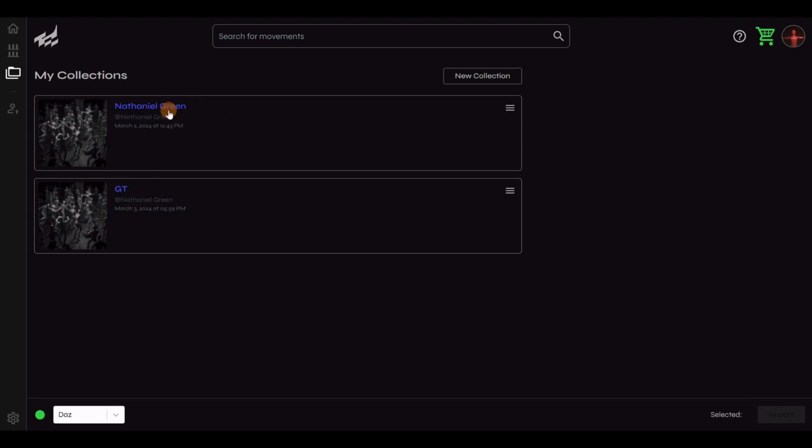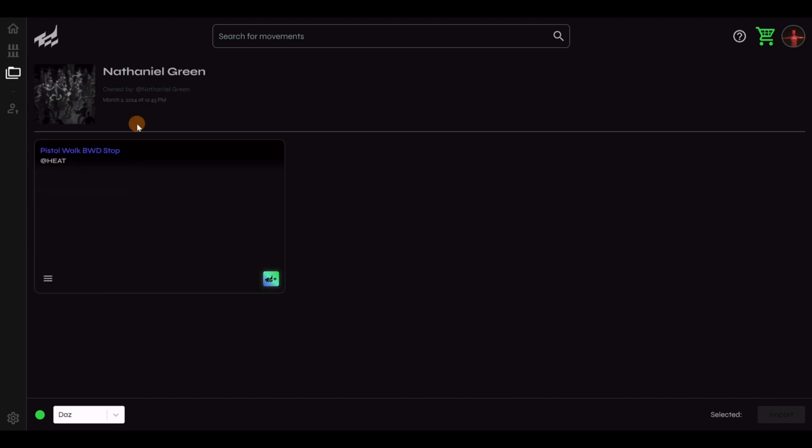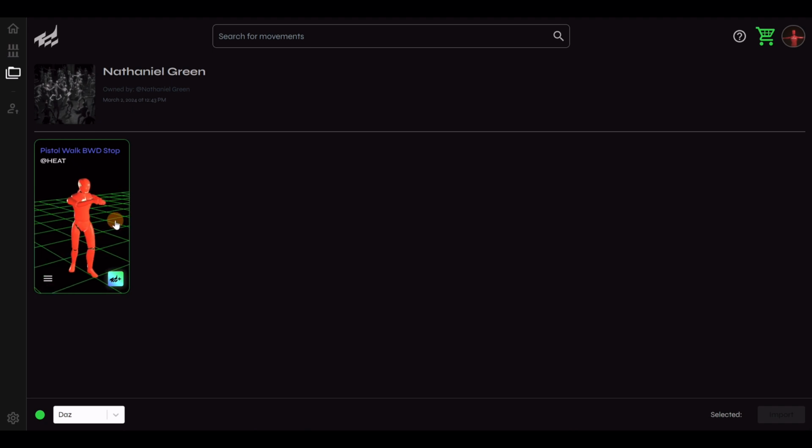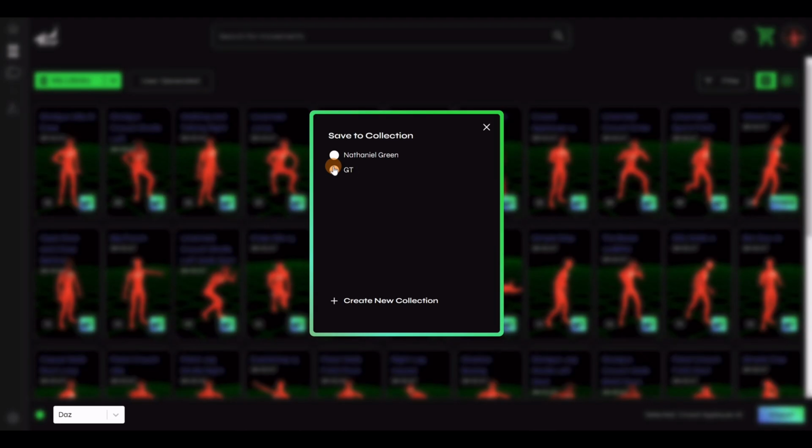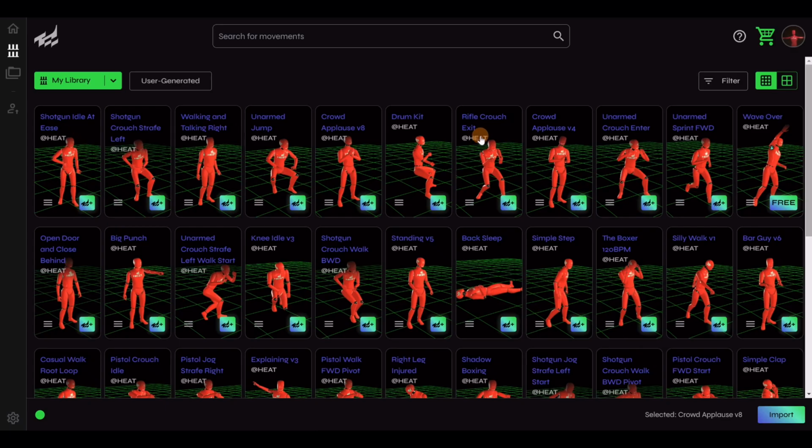So if you click on it right here, you'll see I have one thing in here right now. Right now, let's just say I wanted to add something into there, right? This is how you would do it. Say I want to add this one here, this little clapping. You see these little three lines? You'll click on that and we'll go right here to where it says save to collection. Remember those two folders, Nathaniel and GT? I'm just going to actually hit the circle. Just check it. And we good. And I can click out of there. It's a bit glitchy, but.